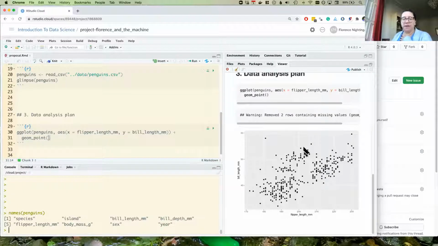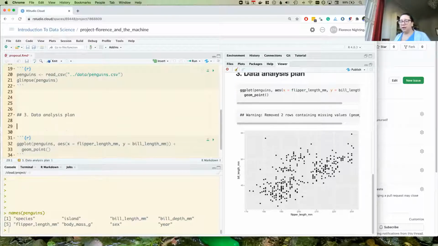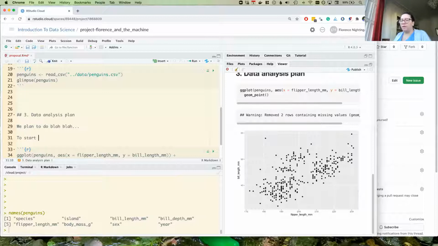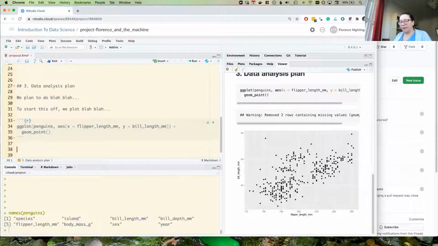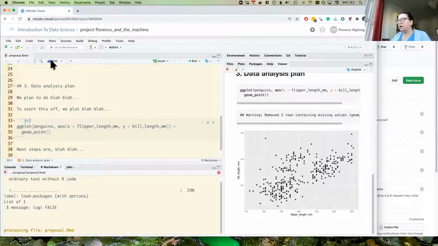So if your team submitted just a plot, chances are I gave you feedback saying I need a little bit more about that. So really in your data analysis plan, you would have something like, we plan to do blah, blah. To start this off, we plot blah, blah. And then that's your plot. And based on what we see here, next steps are something like this. This is probably what your proposal actually looks like, okay? So there is some narrative, not just a picture.